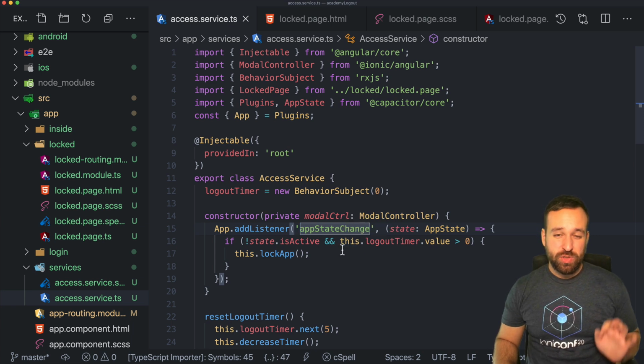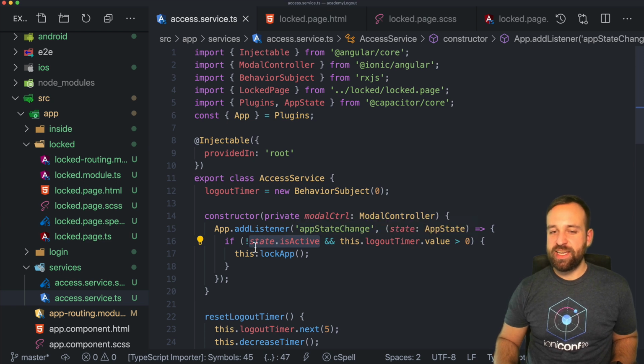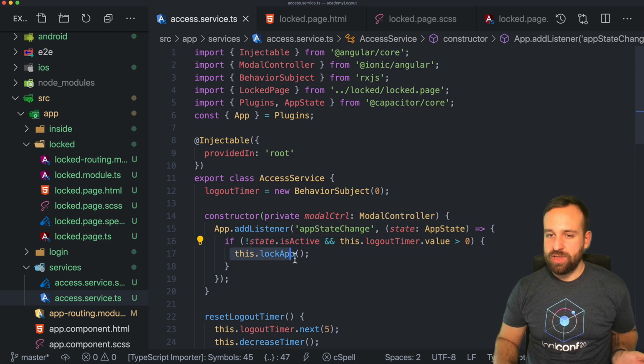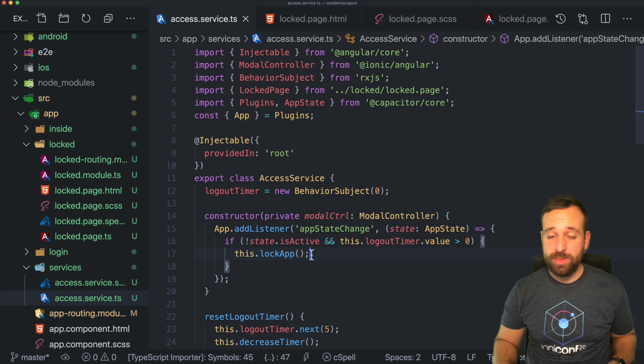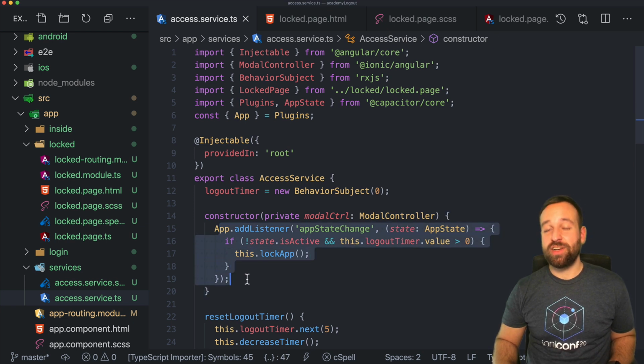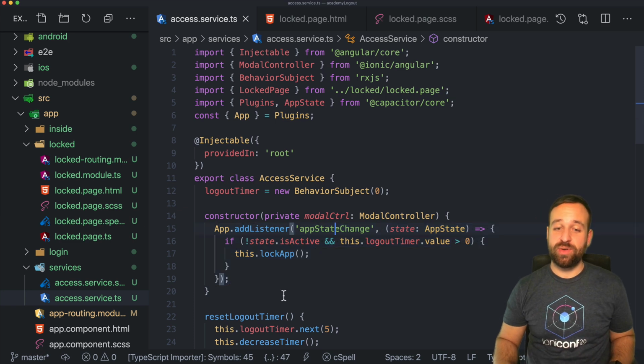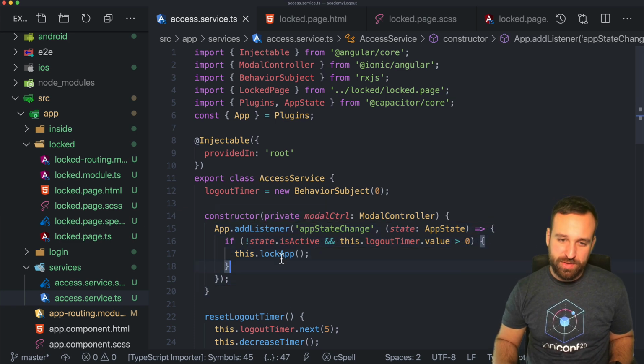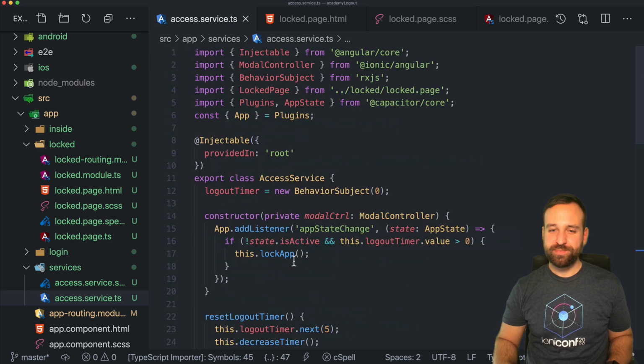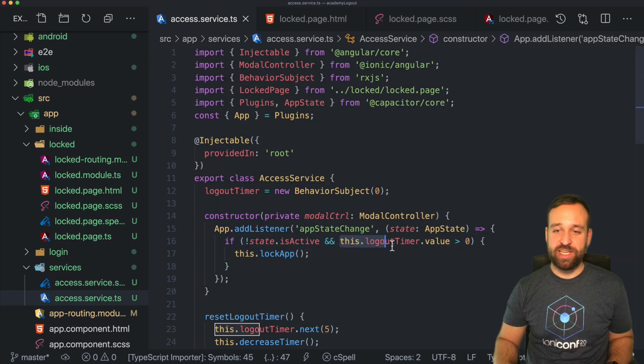Now, this also wasn't working 100%. Usually you could just listen to state is active, and if the app is not active, lock your application. But the problem was that this was actually also triggered while using FaceID on iOS. So I had like an infinite loop of lock app events, and therefore I also added the check to check if the logout timer value is above 0.